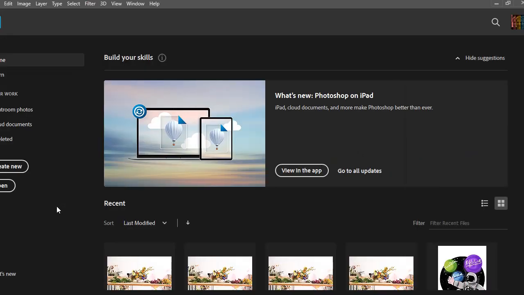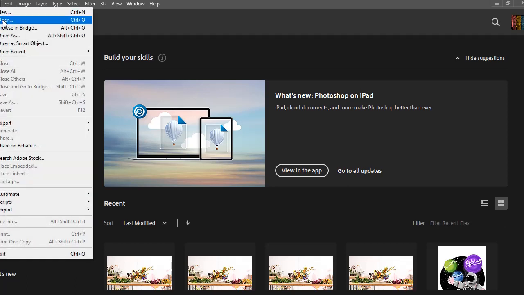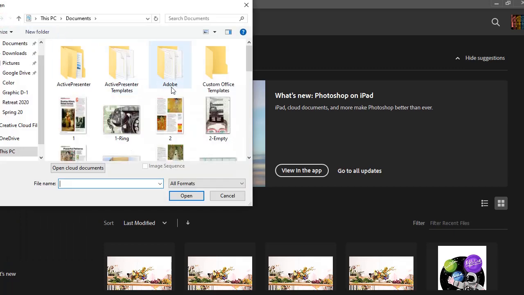Hopefully this goes nice and quick for you at home, but it probably won't if it's anything like my computer at home. All right, so now that I have Photoshop open, I now need to go up under File and tell that file that I put in Downloads to open.